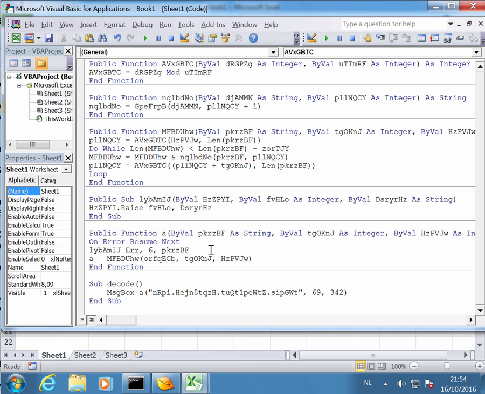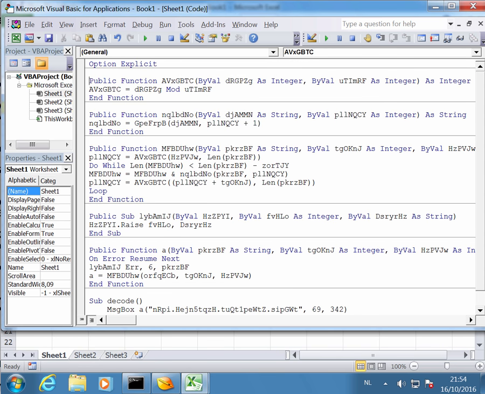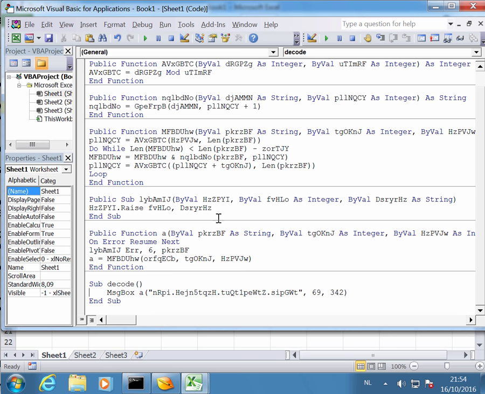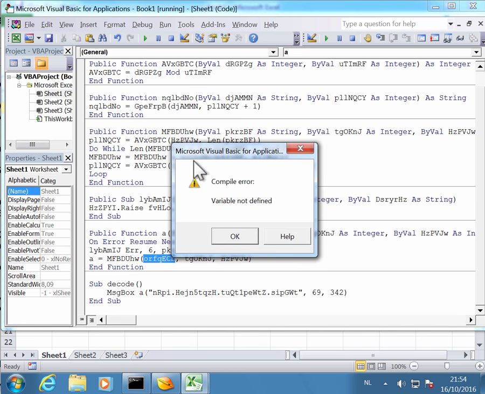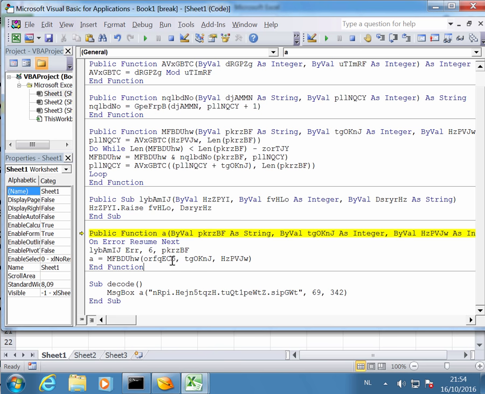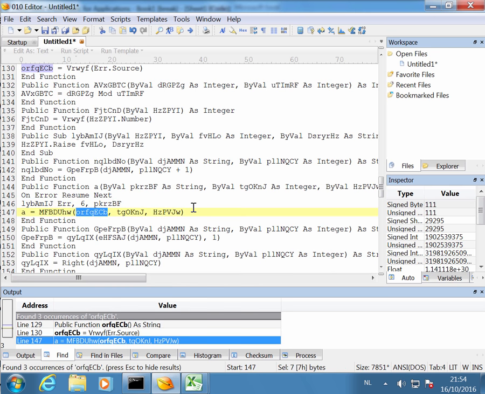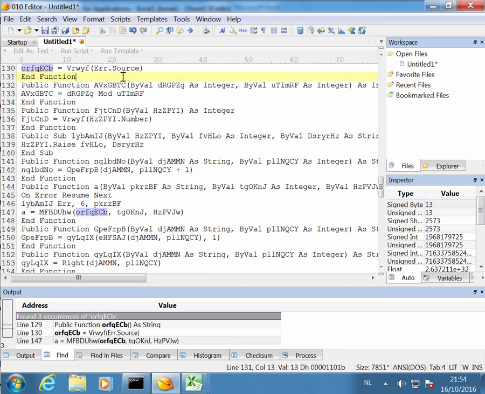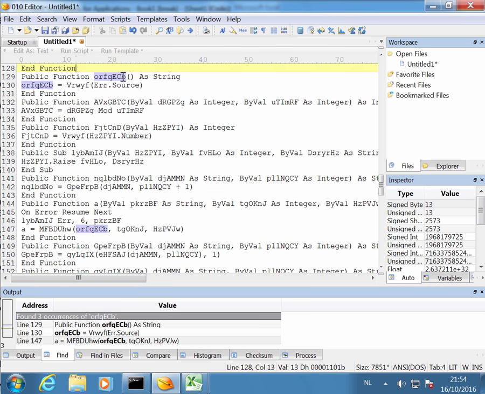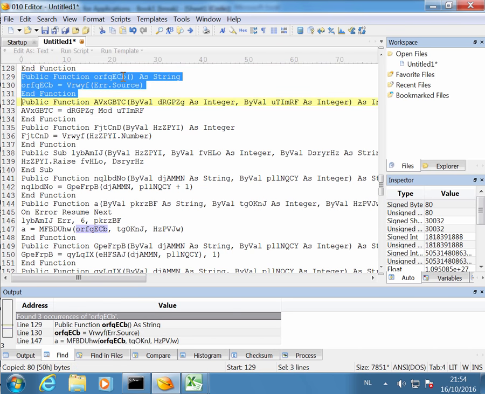So what I'm going to do now is turn on option explicit, and this will generate errors for all uninitialized variables. So let's run this. Okay, and now we see here that this is something we miss. So let's search for this. And this is another function that we miss, a function without arguments.